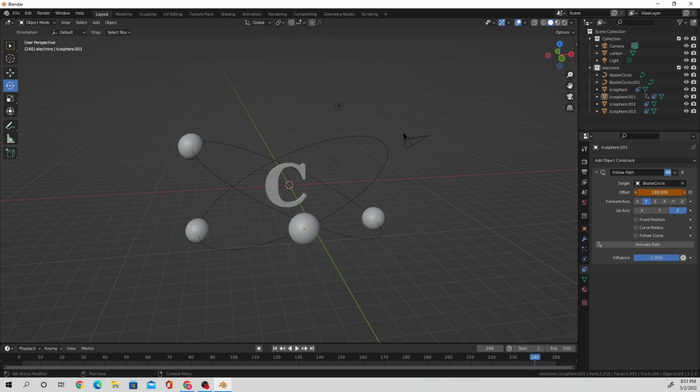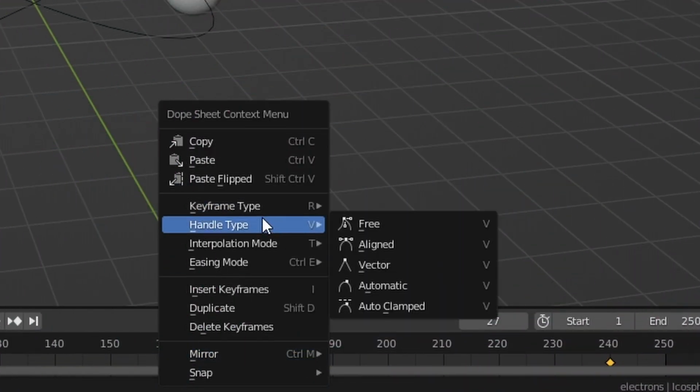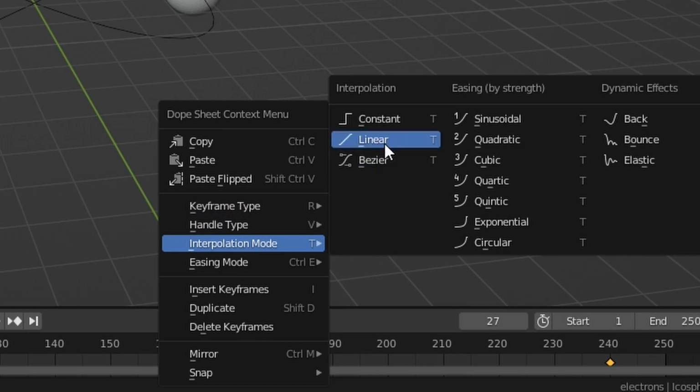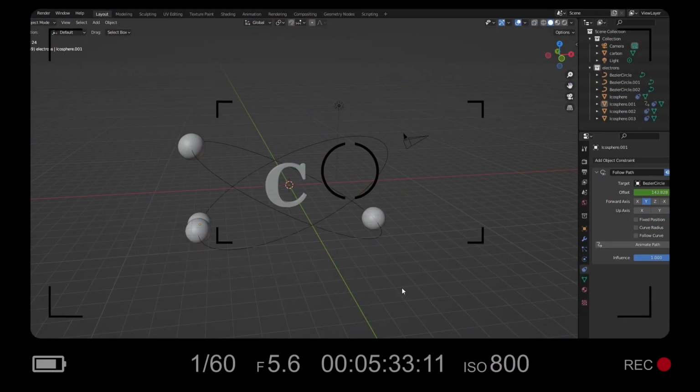Here I'm animating how it circles around the carbon. So go to the very first frame, add a keyframe off to the side, and then for the second keyframe at the very end of your animation, you're going to want to offset it as many times as you want it to circle around. And if you'll notice, it doesn't travel in a linear fashion. It starts off slow, then it speeds up, and then it slows down. To change that, go over to the interpolation mode and change that to linear. And basically just repeat the process for every other icosphere as well.